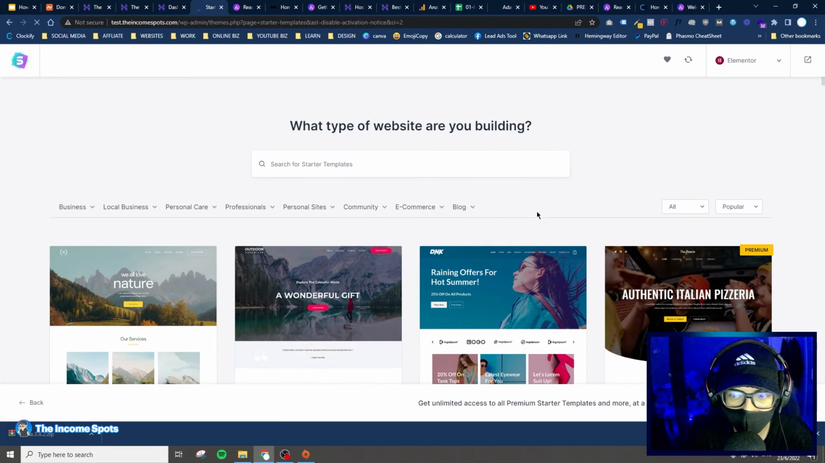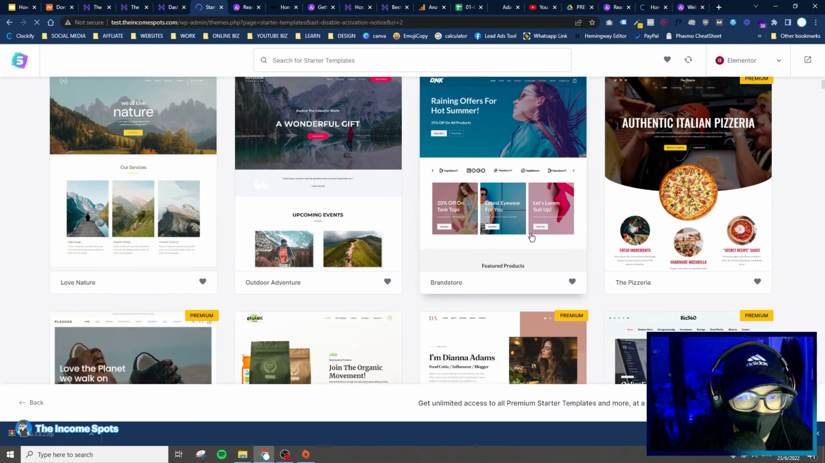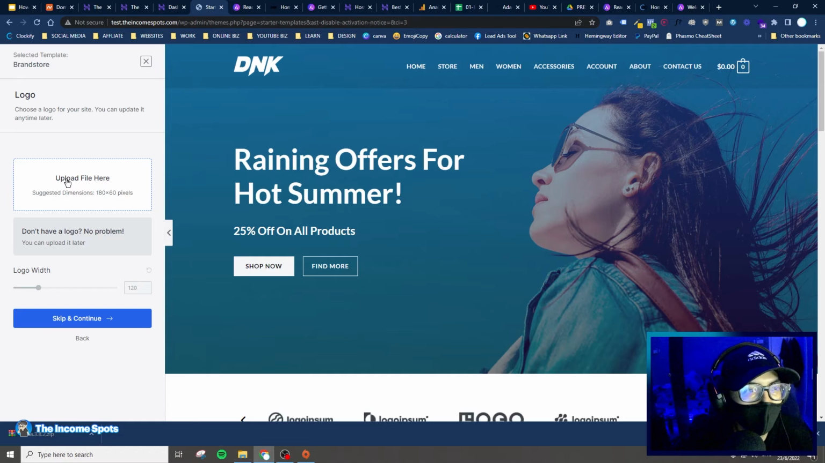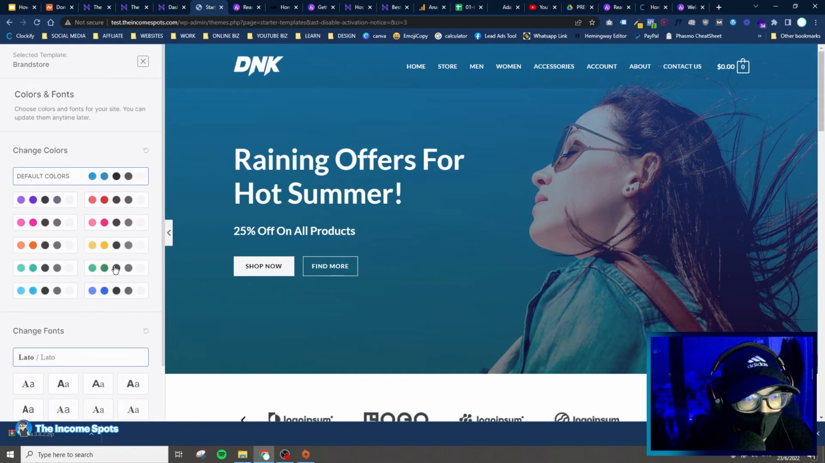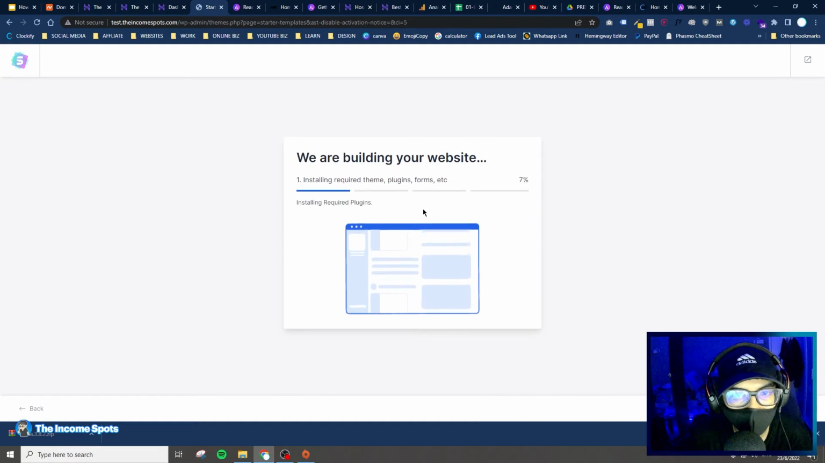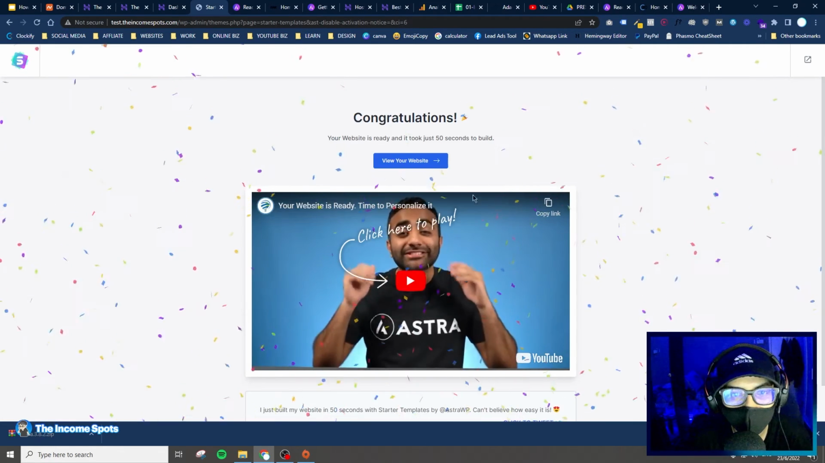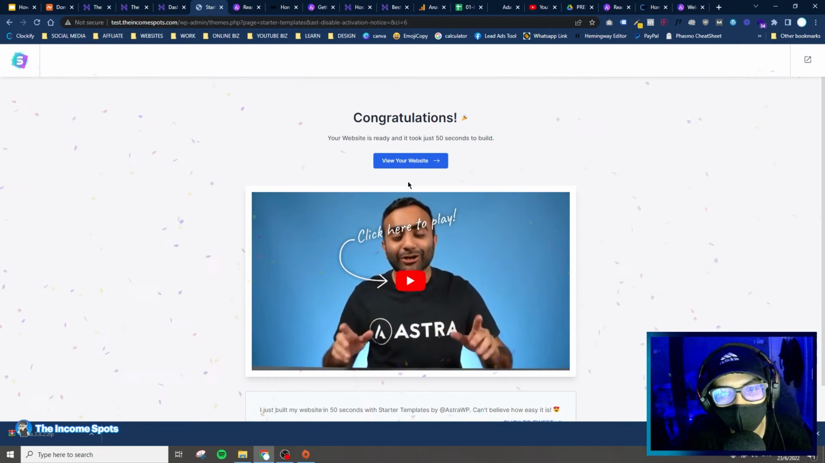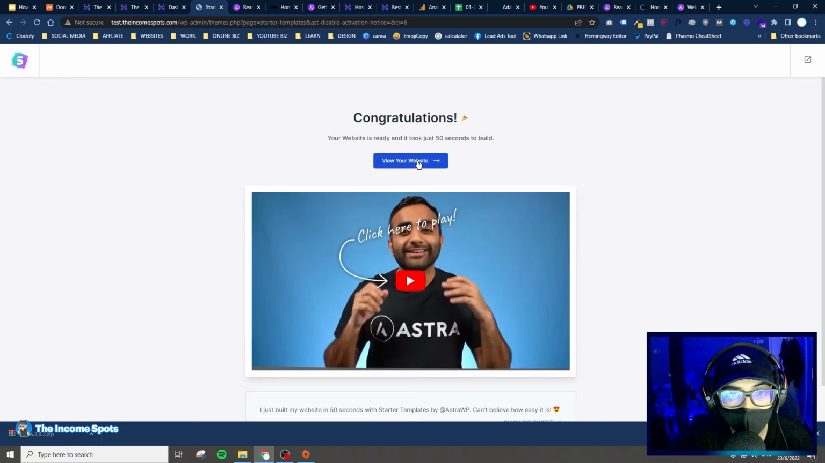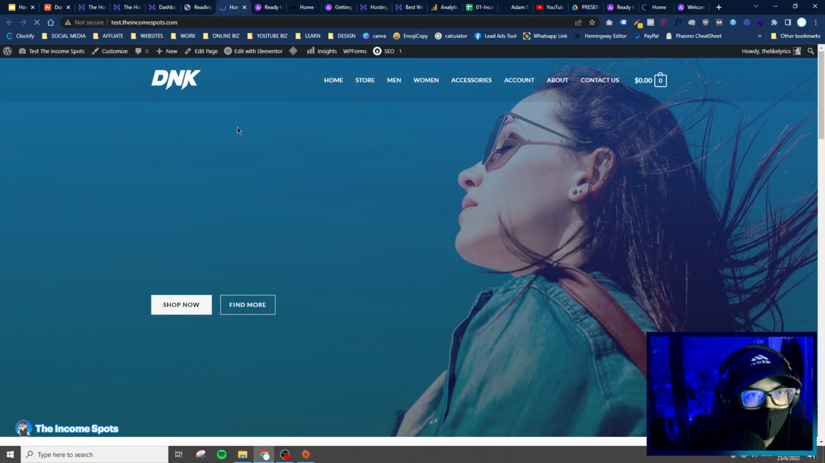There are various starter templates you can choose from, something like this. Just click here. You can add your logo here. You can click skip and continue. You can put in your details, but I don't prefer it, so I'm just going to click continue. We're going to wait for a while. Alright, once the template is done, you can just click visit our website.